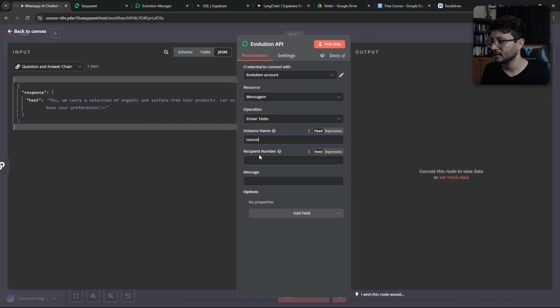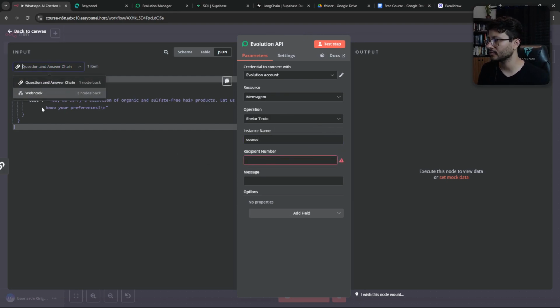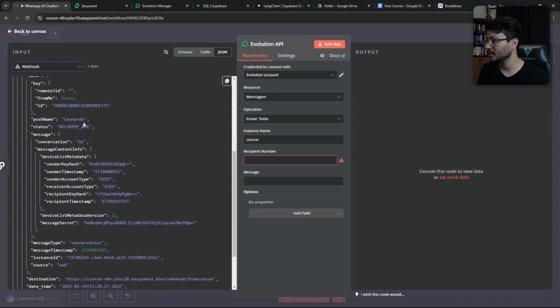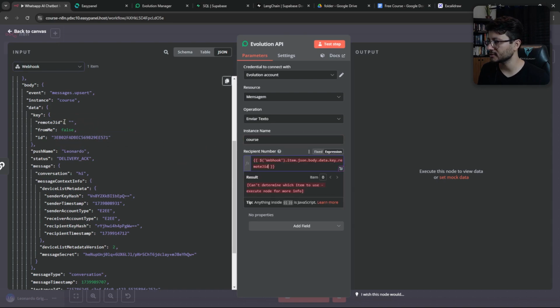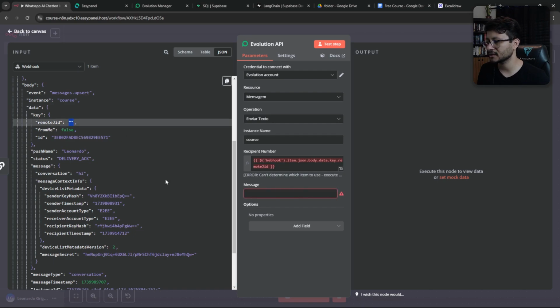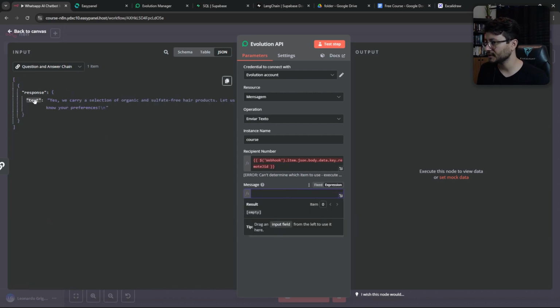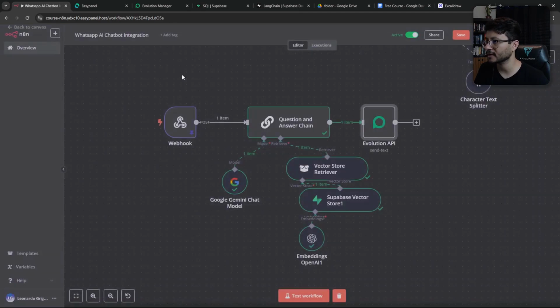Let's type that in. Recipient number is whatever you get from the webhook, and then from the remote JID. I erased mine because I don't want to expose my number, but it will be inside of this string field. The message is an expression, and you can drag this text over here. That is a response you'll get back in your WhatsApp.